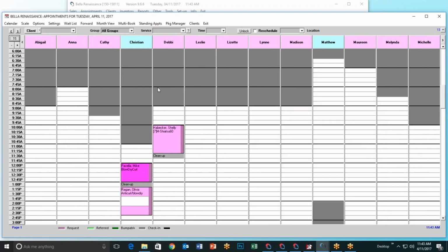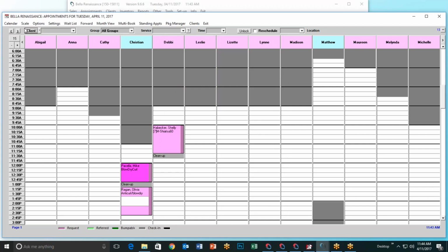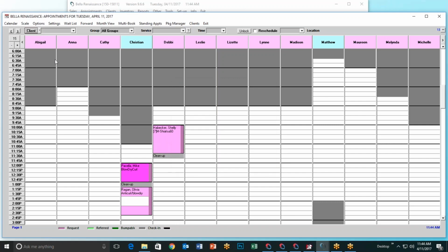Now let's go back to our standard here. So here I am, I'm showing 13 columns right now, and I am going to choose a customer in order to book an appointment. In order to choose a customer, I'm going to go to where it says client right here, and I am either going to left click, which will bring up my client selection window, or I am going to right click, which allows me to add a client brand new.